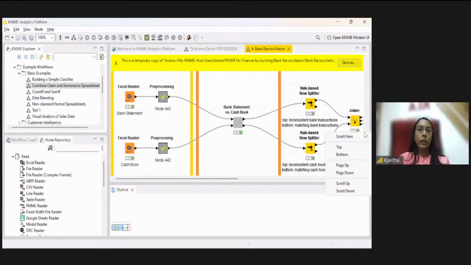Whenever we are building a workflow, many times we will be stuck and not know how to proceed further. Then we can post a query in the Knime Hub. There will be people who will be ready to help us with our workflow. I hope, friends, you have understood the concept of Knime Hub.